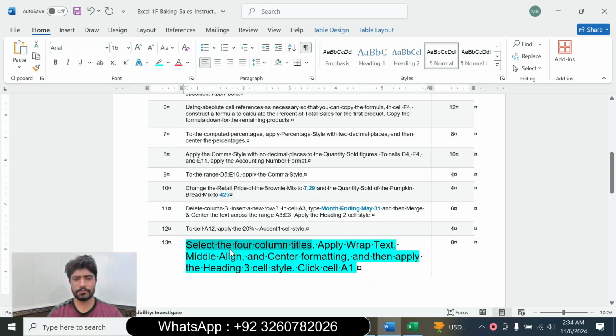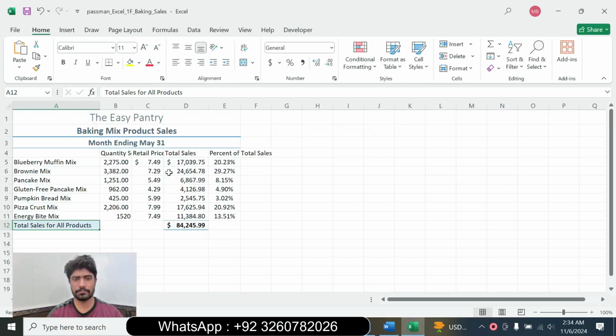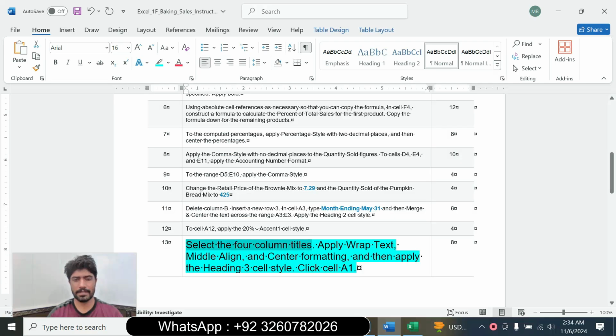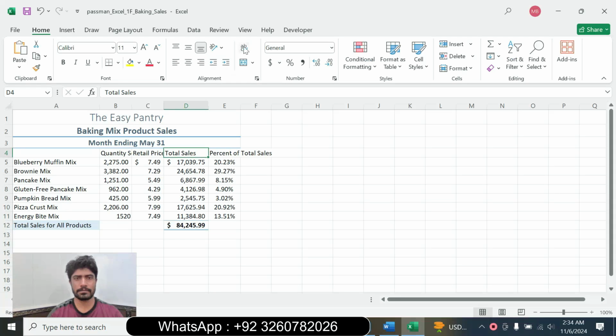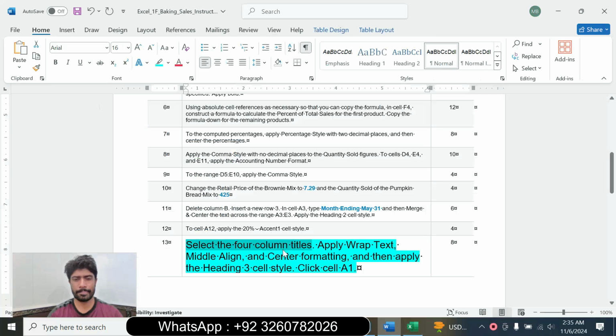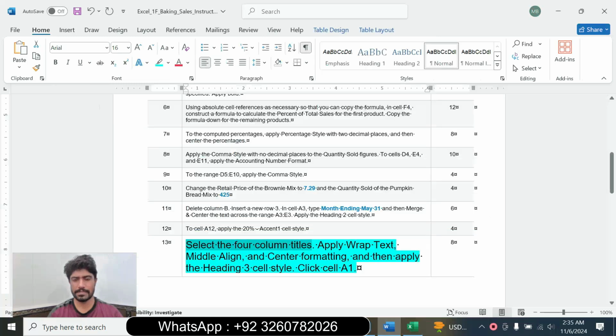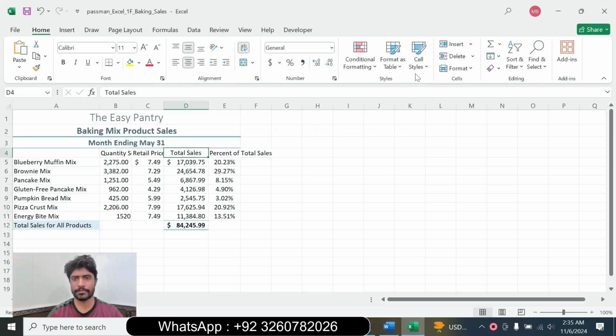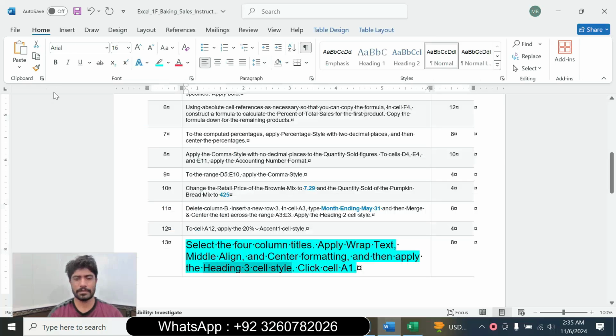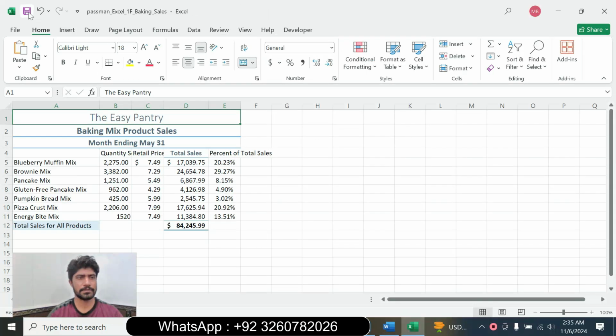Select the four column titles, and apply wrap text and middle align, and center alignment, and then apply the Heading 3 cell style. Then select A1 and save the worksheet.